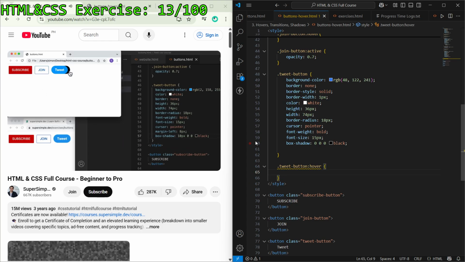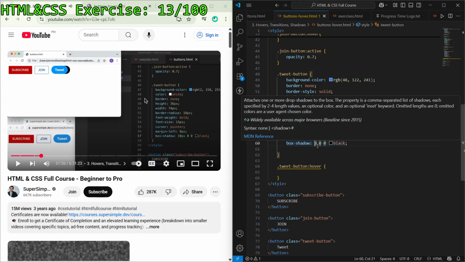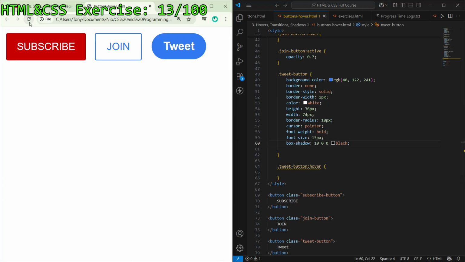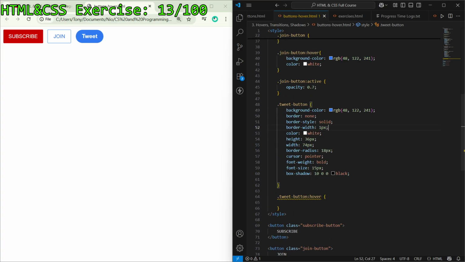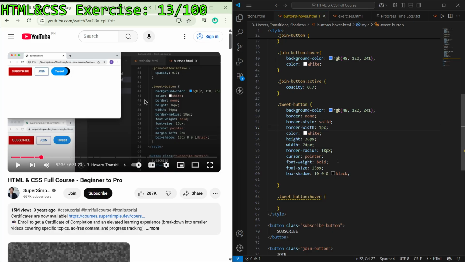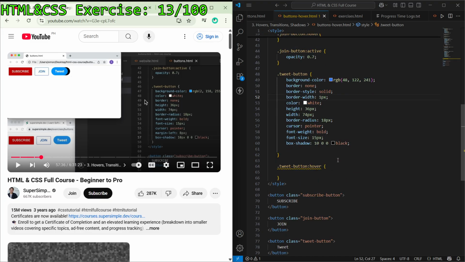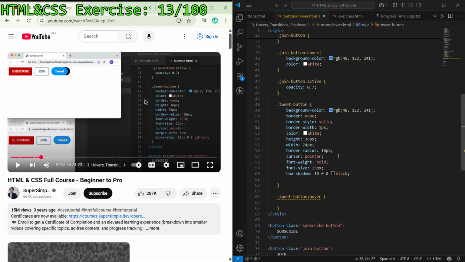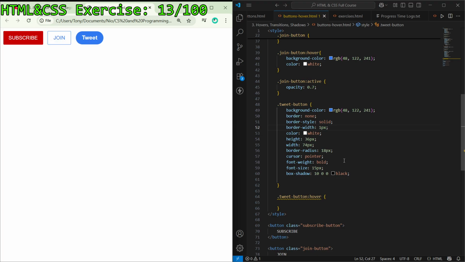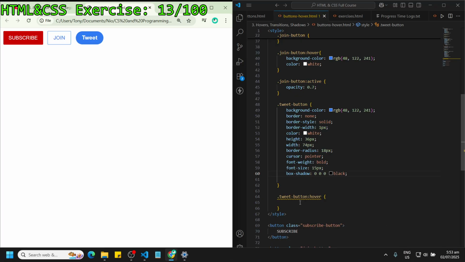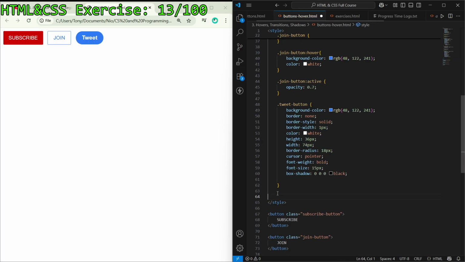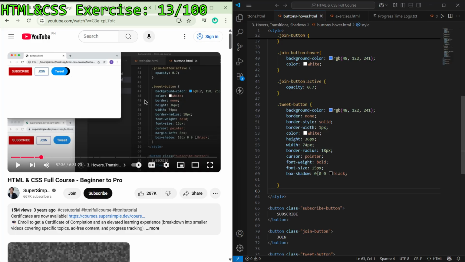Good. Oh, 10. Wait, but it doesn't show. Why is it not showing then? Box shadow. Oh, 10px. It's not just the number, it's 10px.